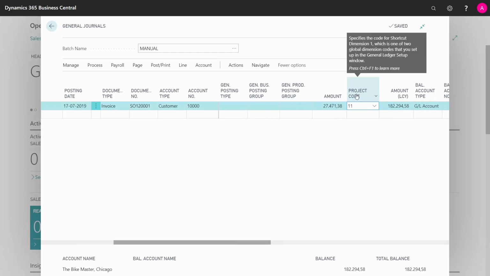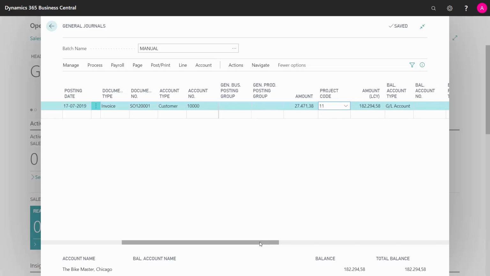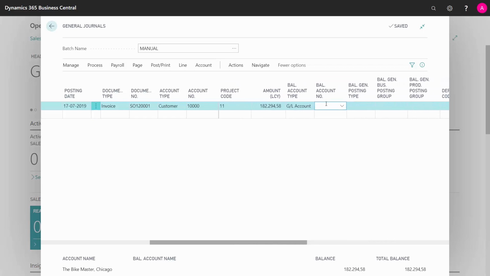And if you use dimension, in this case I use project code, you can enter dimension code or whatever dimension you have to enter them as well here. And you have to be aware of if you're doing a combined customer ledger entry, this should be of course per dimension. And last of all, I would like to enter my balance account number. And as I said in the beginning, I would like my balance account number to be my customer account.